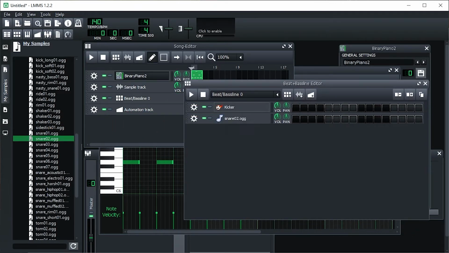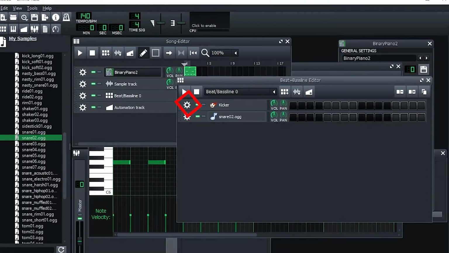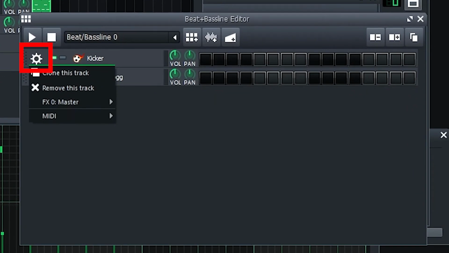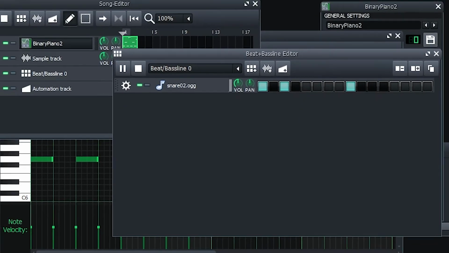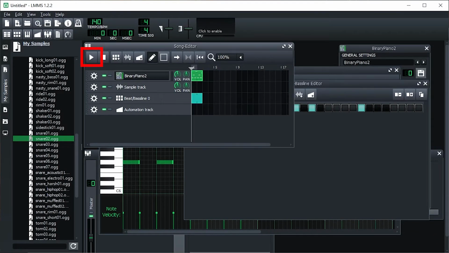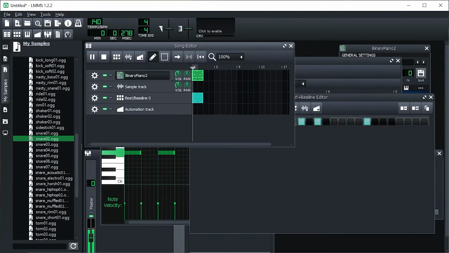Let's overwrite the kicker. No, that doesn't work. So let's delete the kicker with clicking this cogwheel and then removing this track. Here it's a very similar principle. Let's just play it back and then click and click again to enable and disable. To listen to this and the piano, we have to go back here and press play here. Alright, and it just keeps playing.